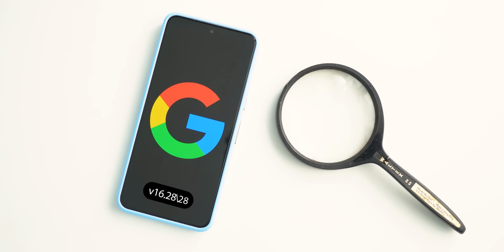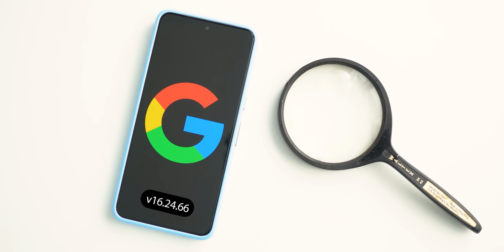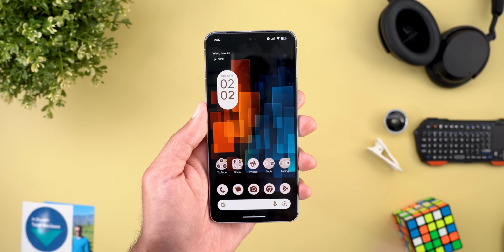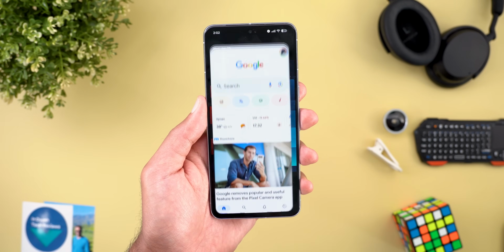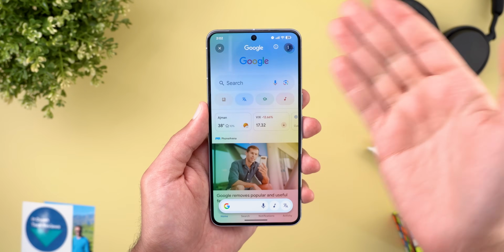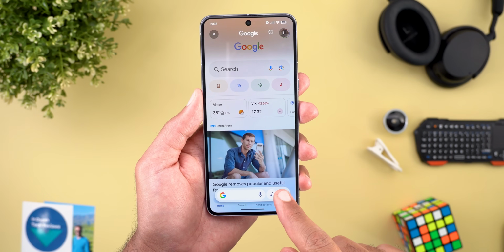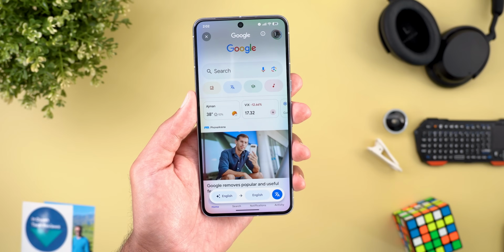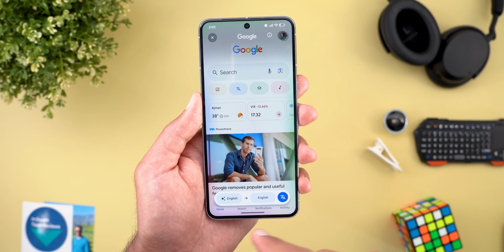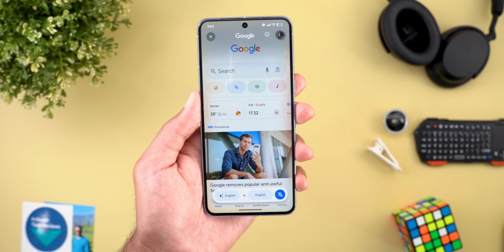Next, the Google app. And here I'm going to show you two new changes. The first change is the updated circle to search animations. So for example, when I tap on hold, you will see a slightly different animation here. And also when I tap on the translate button, it gives this animation while loading, and the animation continues as far as I'm opening this page.